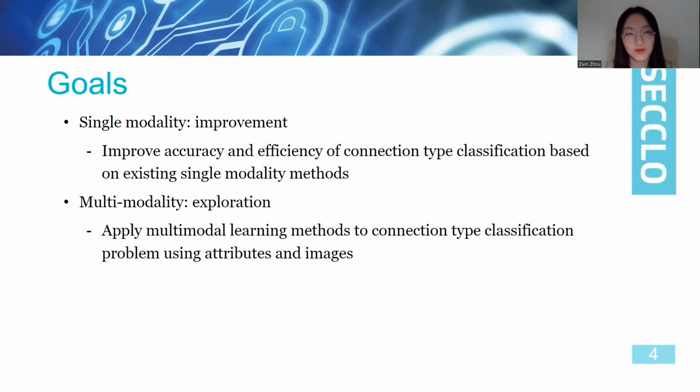Therefore, we form our goals as twofold. First, for single modalities, we try to improve the accuracy and efficiency of the connection type classification based on existing methods. Second, we will do multimodality method exploration by applying the multimodal learning methods to the connection type classification problem using both the attributes and the images.